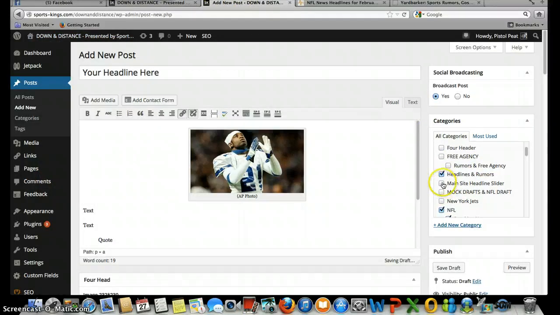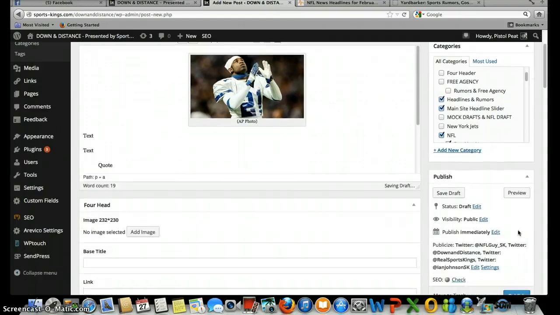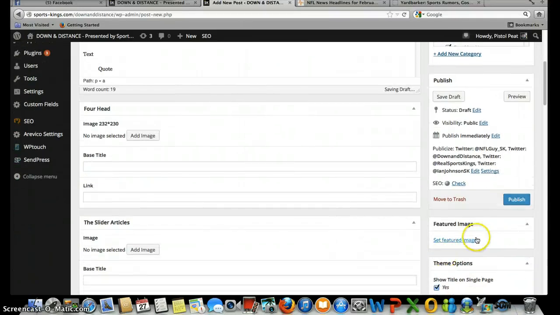Main site headline slider will get your piece on the main site, sports-kings.com. So we want to click that one. You just have to be sure to include an image and featured image that is ballpark 600 by 450. That's the go-to dimension that I go for when I'm setting my featured image. It's important because the main site does not auto-format our pictures for their slider show, much like the sister sites do. So it's important that you get the proper sized image to go there.